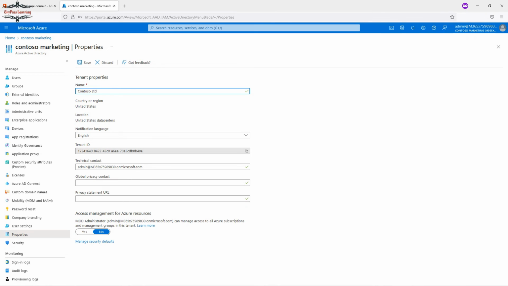Whereas the location for the data center, you can also see the country where your tenant exists. Notification language, if you want to change it, that is possible. Tenant ID, that you can see. I have opened it because right now it's a trial tenant and will be expiring soon. Then technical contact details, but make sure this tenant ID is always kept confidential whenever you are opening it. You can add the privacy statements, global privacy contacts, all this information you can add in the organization.